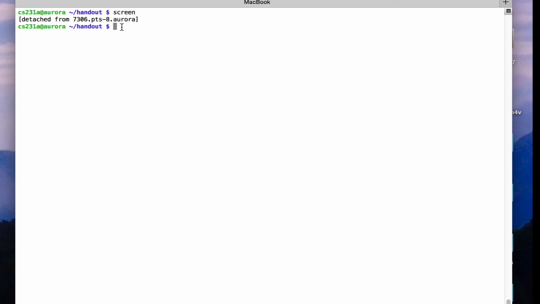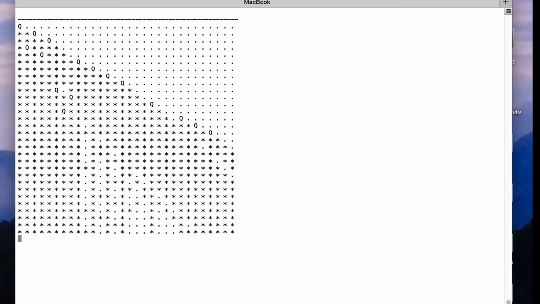And my n-queens is running in the background in a different terminal, and I can reconnect to it by typing screen -R, R for reconnect. And I'm back to the other terminal. So you can see that these are like virtual terminals, and I can switch from one to the other. It's still not done, so I can Control-A again, D.